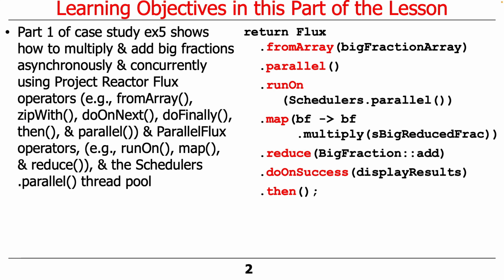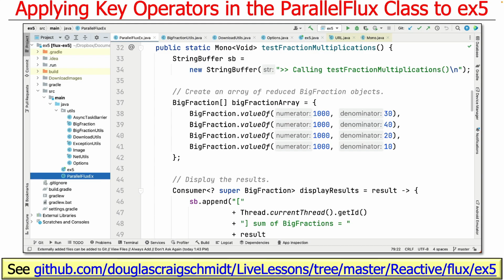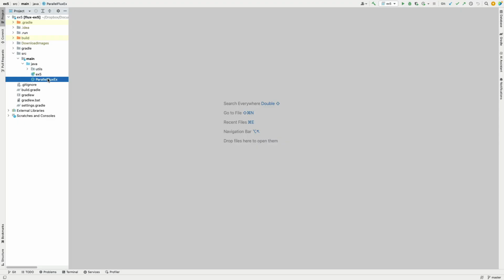This case study shows how to use parallel fluxes to multiply and add big fractions, both asynchronously and concurrently, using a whole slew of Project Reactor Flux operators and some ParallelFlux operators, as well as the scheduler's parallel thread pool. So let's take a look. It's in the ex5 project in my reactive Flux folder in my LiveLessons GitHub repository. Here we are in that LiveLessons repository.